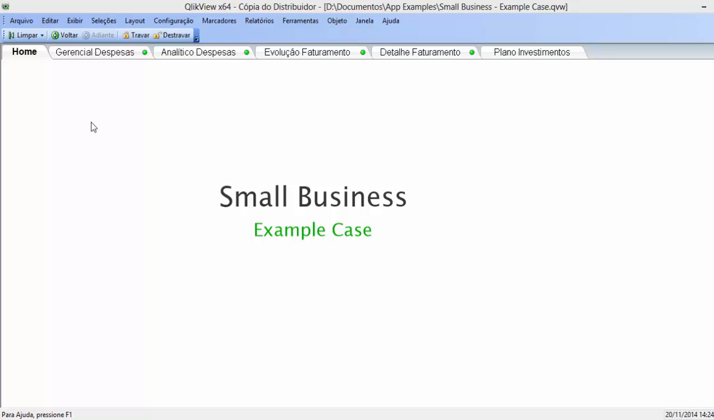Hi, I'm hcastilho and I'm going to show an application of business intelligence developed by me using the QlikView tool. This application simulates some indicators of costs, revenues, and investments for a small business. This is a simple application, not used commercially.